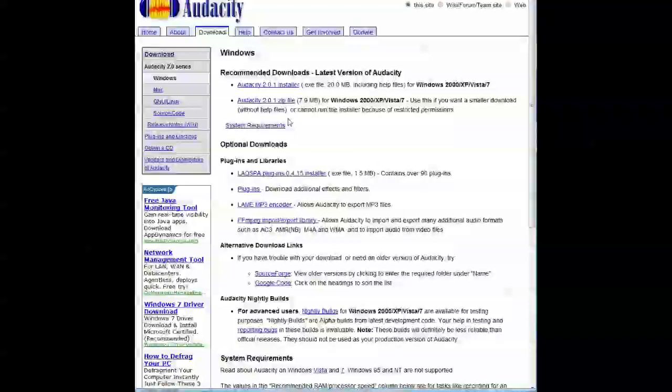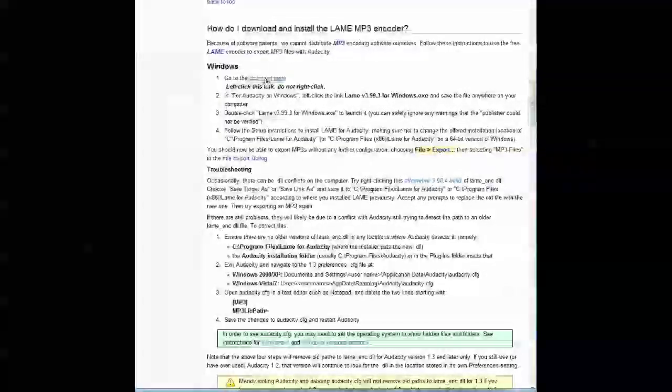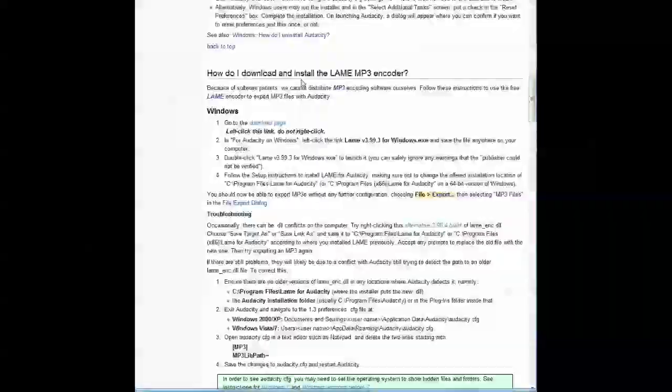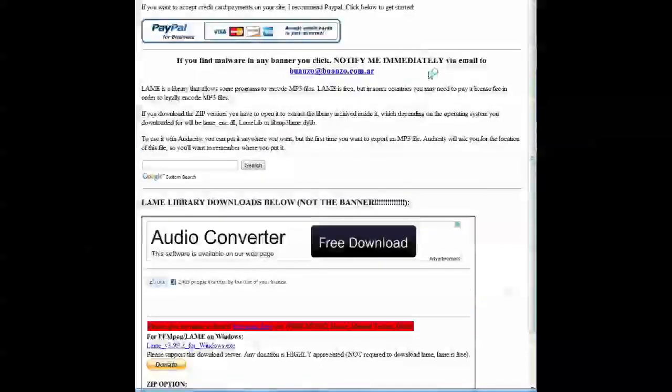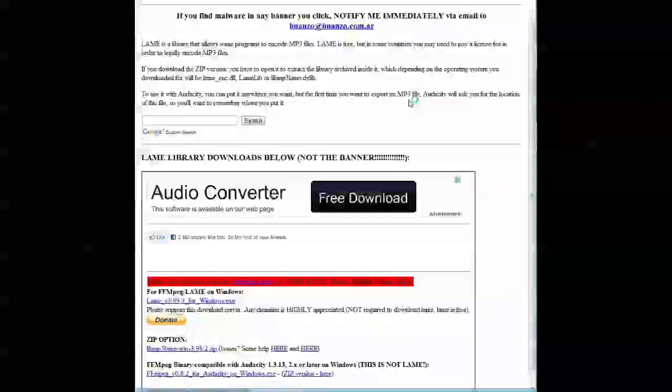And so, after I've downloaded Audacity, I'm then going to download this program here called the Lame MP3 Encoder. Now, this is real important, okay? What's real important here is that you're going to go to the download page. It's going to give you some instructions here, but you're going to go to the download page. And when you go to the download page, by the way, this is a left click, not a right click. Do not click on any banners, okay? Do not click on any banners.